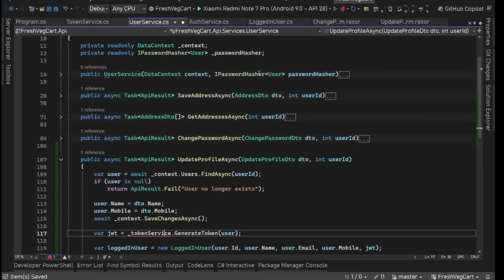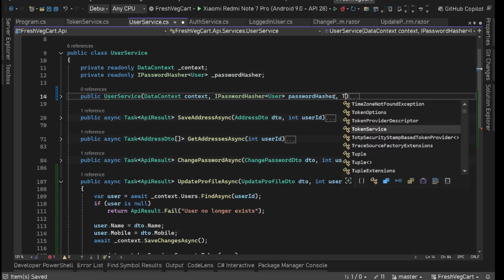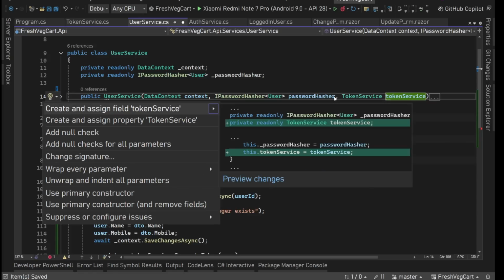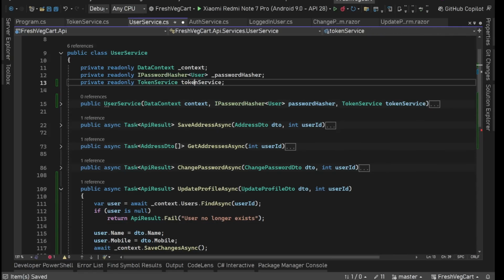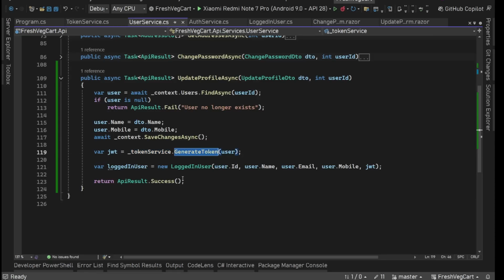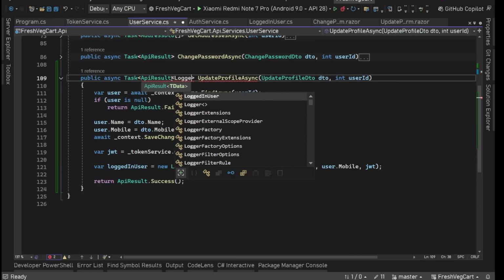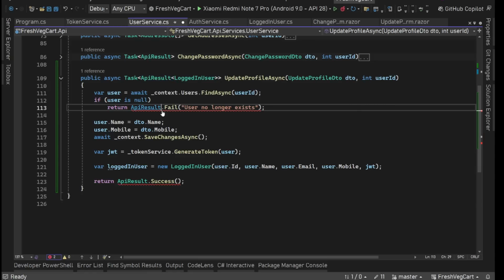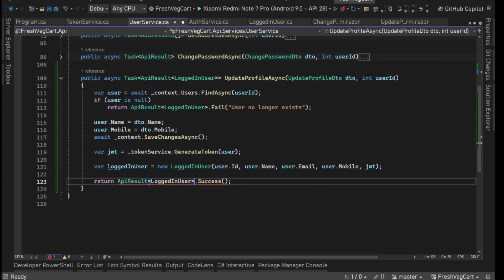We need to inject our token service here. Let's say private readonly field, token service. Then we have token service generate token, we have logged in user. So from this API result, let's return this logged in user. On this API result, we'll say it returns API result of logged in user. In fail, we'll do this. In success, we'll do this by passing logged in user.